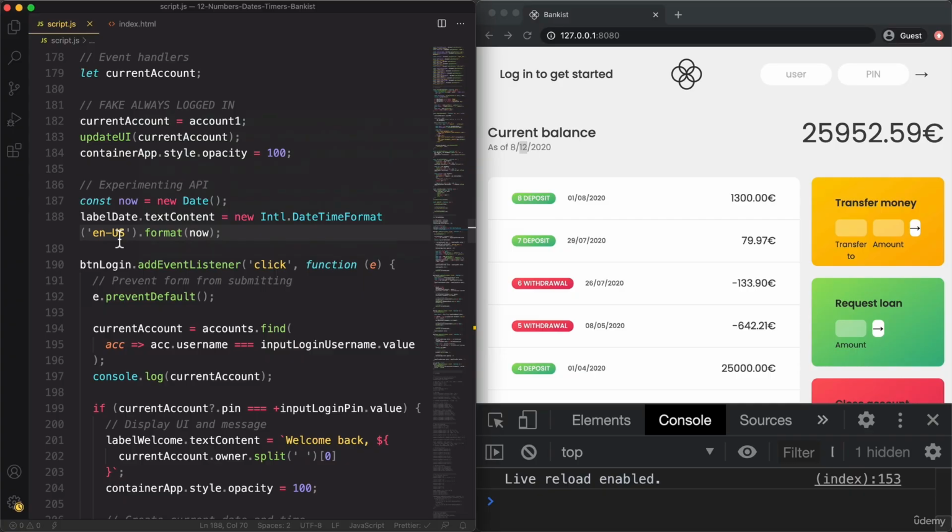Now, English is also spoken in other countries. So let's try the UK now, or Great Britain. For the UK, we have to use this one. And now you see that it is different. So you have the day first, then the month, and it also has this leading 0 here. And so you see that now it is formatting this date for this exact locale that we specified here. And so just with this one line of code, we have correctly formatted the date for any user around the world.